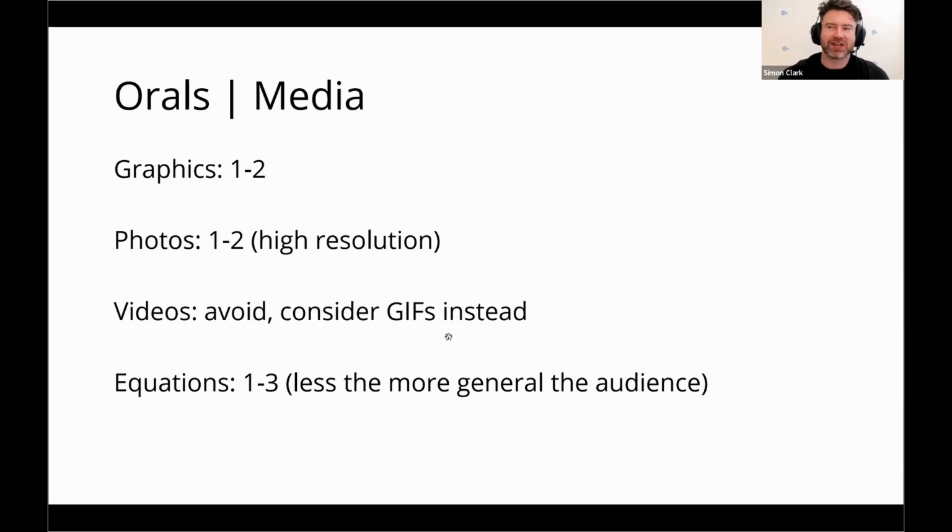With videos, I generally avoid them, especially with audio, as they tend to add more complexity than you really want when you're trying to focus on other things. However, GIFs tend to work quite well on presentations and PowerPoint. So if you have a video, consider perhaps converting it into a GIF and then including that in your presentation.